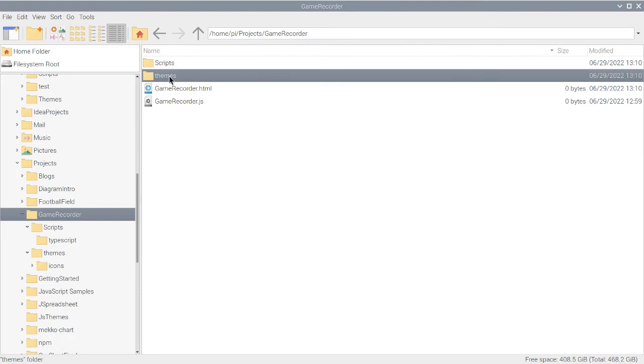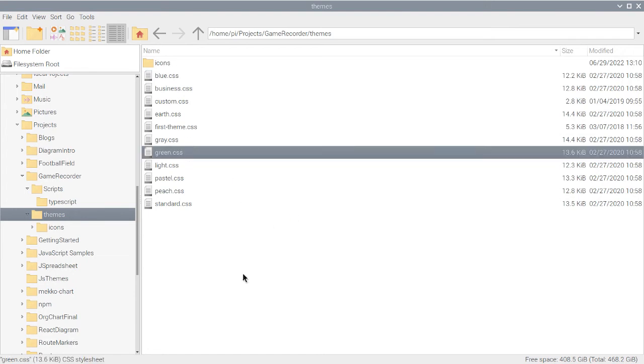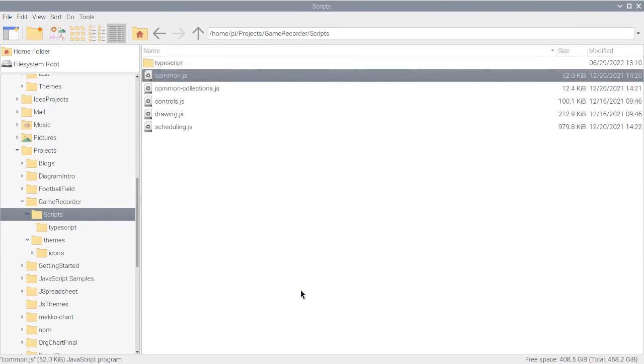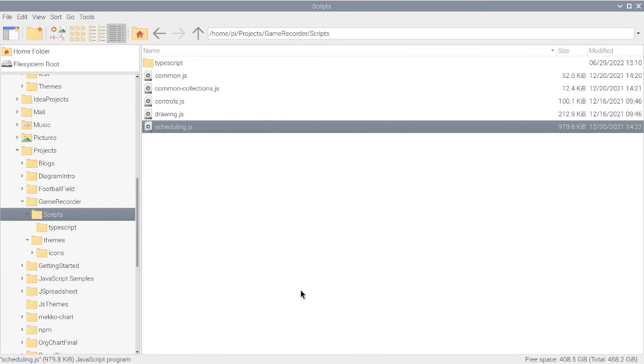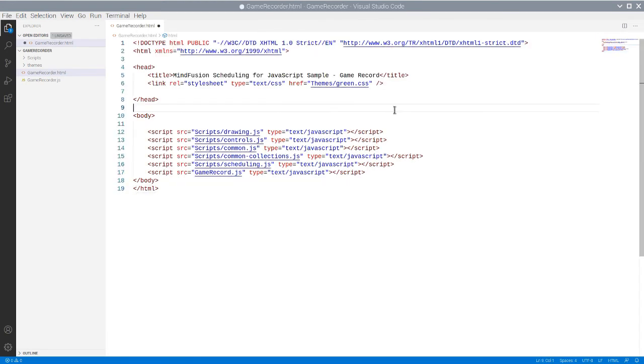Let's get back to our project folder. In the themes subfolder, we have the CSS files of all appearance themes for the scheduler. We will use green to complement the color of football fields. Here is the folder with all scripts that represent the scheduling library. Not all of them are always necessary, but we will reference them all to make sure any feature that we need is readily available. And here is the initial code for our web page.